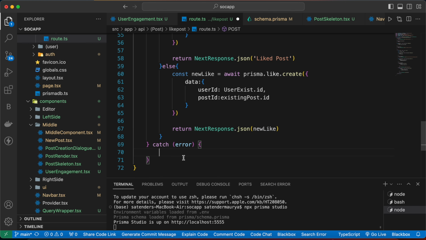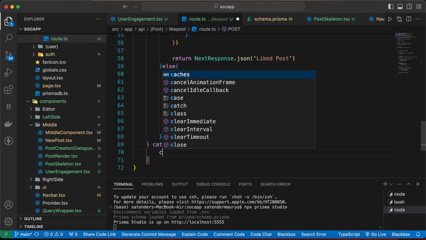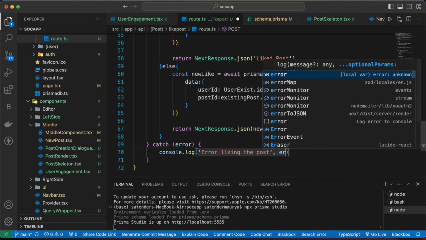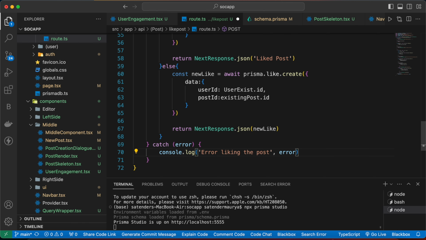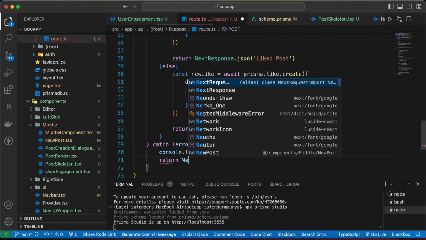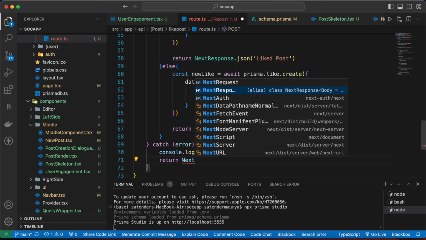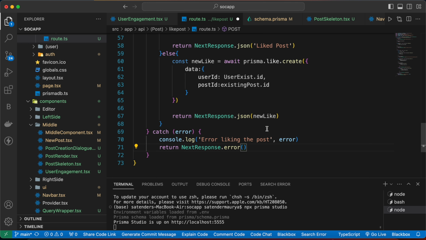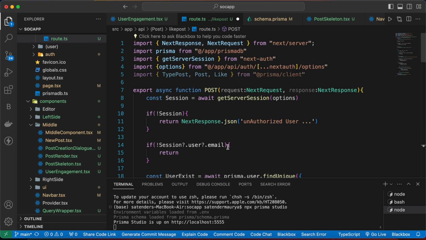Now in the catch block we are going to catch the error. First we are going to console.log the error, and then we can write "error liking the post", and then we can also log the error here. After that we are going to return NextResponse.error, and with that this will be the API route for liking our post.